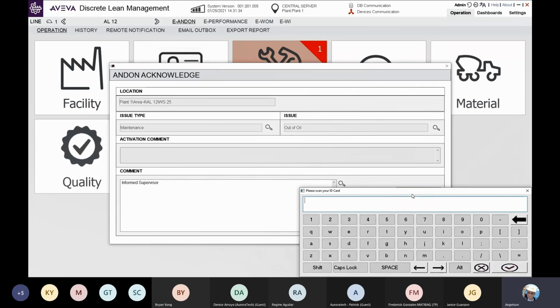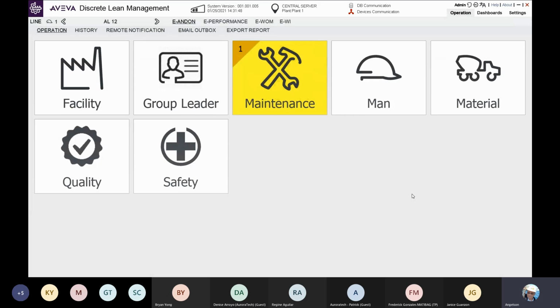Notice here that every time there is an interaction with the system, it always asks for the ID card or the ID number. Either we can scan it using barcode reader or we can type it in. This is for audit trail purposes and for dashboarding use. Every time the system captures the data, it can be viewed in our dashboard.